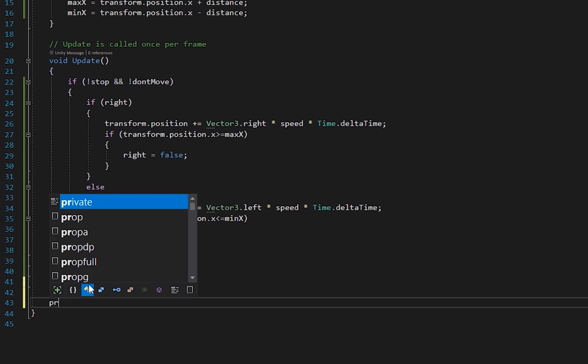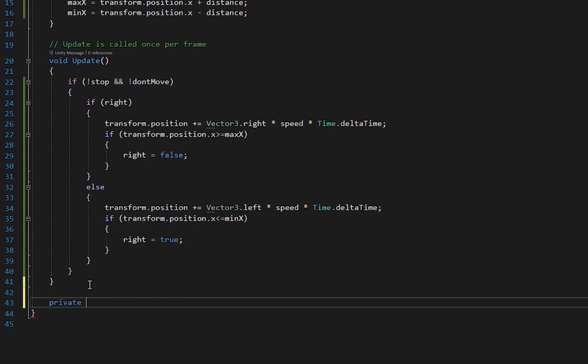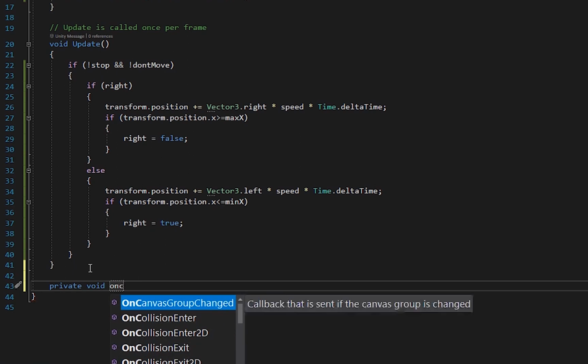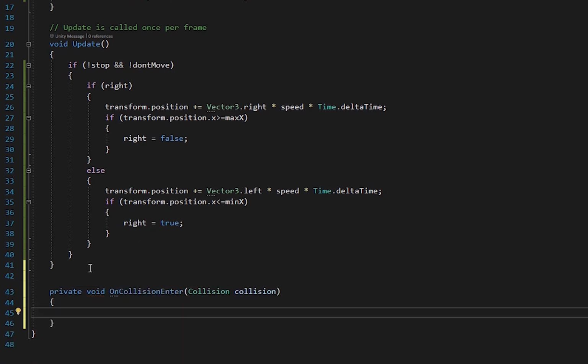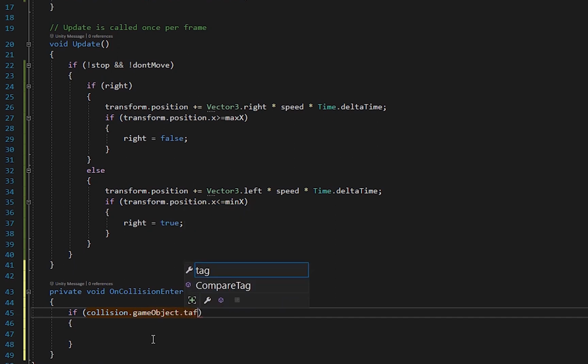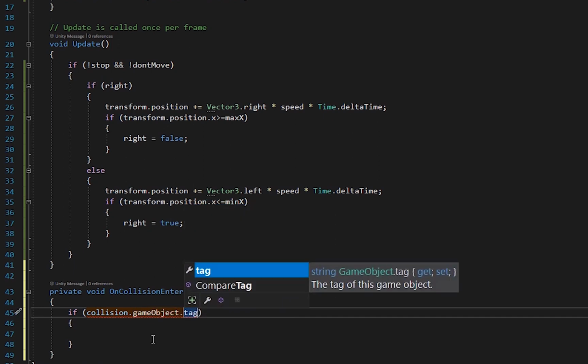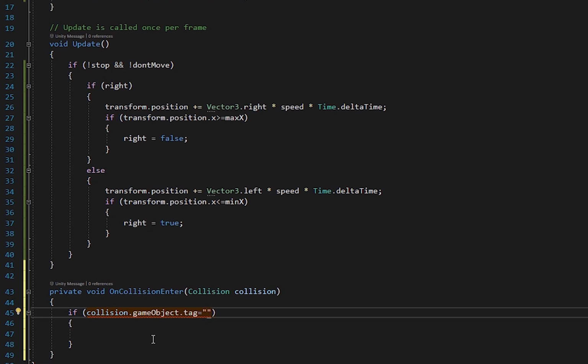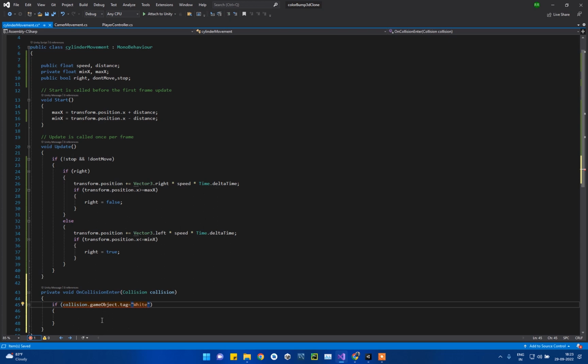Okay, now let's create another private void OnCollisionEnter. We'll check if our cylinder is colliding with our player or any other game object. So if collision.gameObject.tag equals white, set it equal to white, and collision.